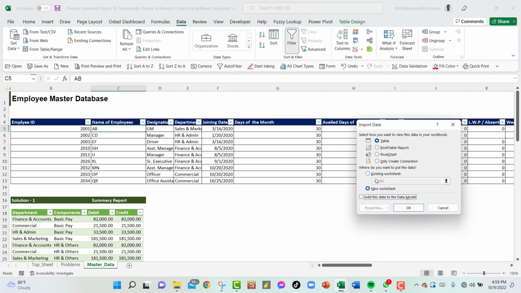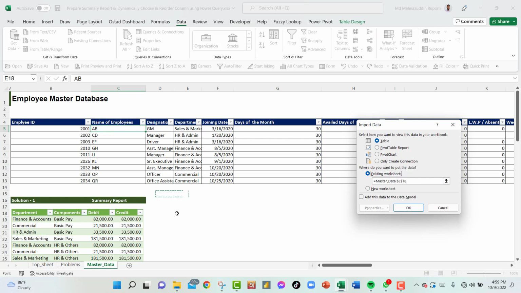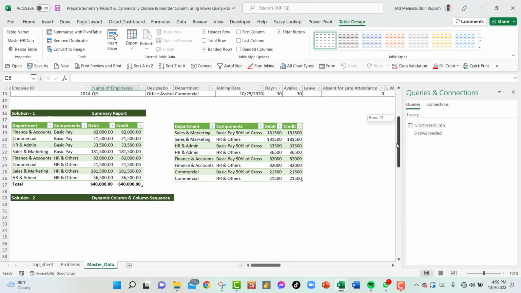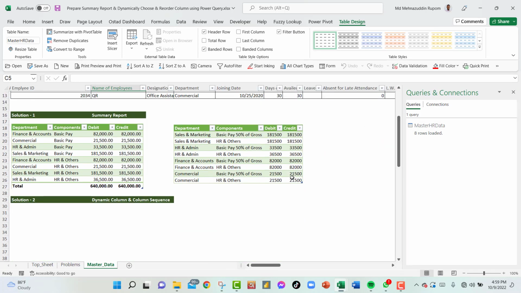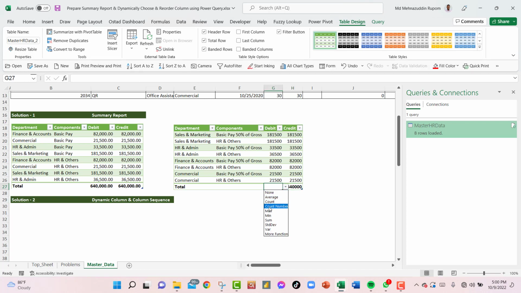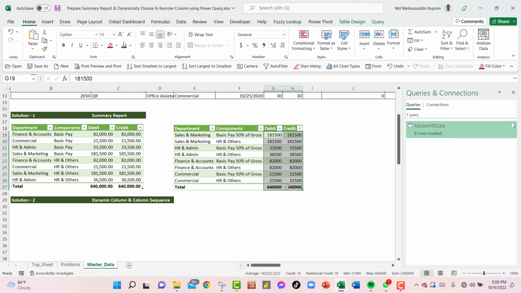My report is done, and now what I will do, I will close and load to. I'll select table, I'll select existing worksheet and place it here. Okay, now this thing is done. I need to bring this sum here, right? So when you are using an Excel table, you can directly go to table design and just tick mark the total row, and you will get the total for the first column, and for the second column just choose sum from the drop-down list. Let me bring it to proper number format, home, and these are comma separated values now. So that's it with the first problem.